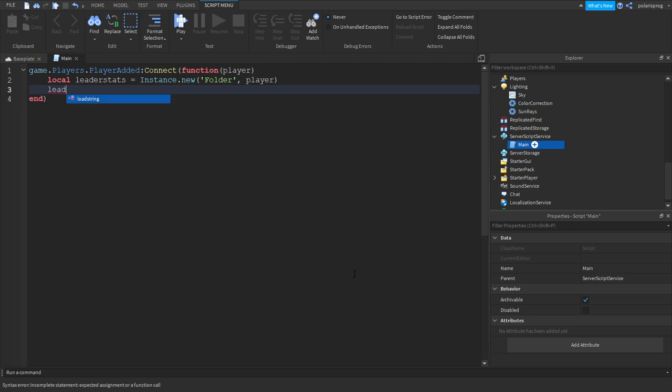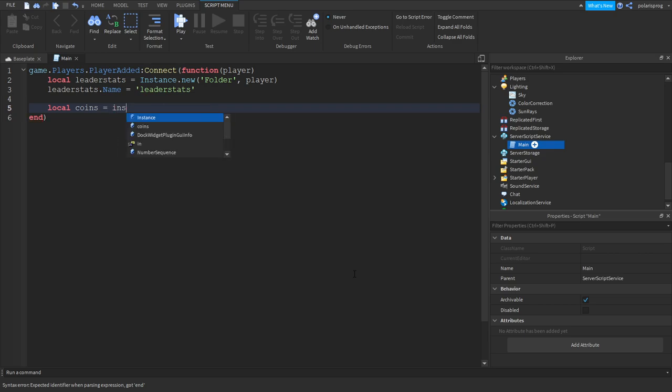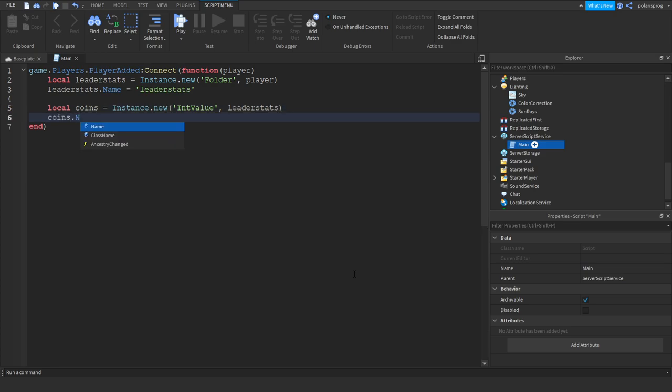Make sure you do exactly what I do. So leaderstats.Name is equal to "leaderstats" with no caps at all, and we're gonna create a currency. So let's start with coins is equal to Instance.new("IntValue", player, leaderstats). Sorry, we have to parent them to the leaderstats, and we're gonna set coins.Name is equal to "Coins" with a capital C. We can change the currency to whatever we want, and we're gonna set coins.Value is equal to 0.